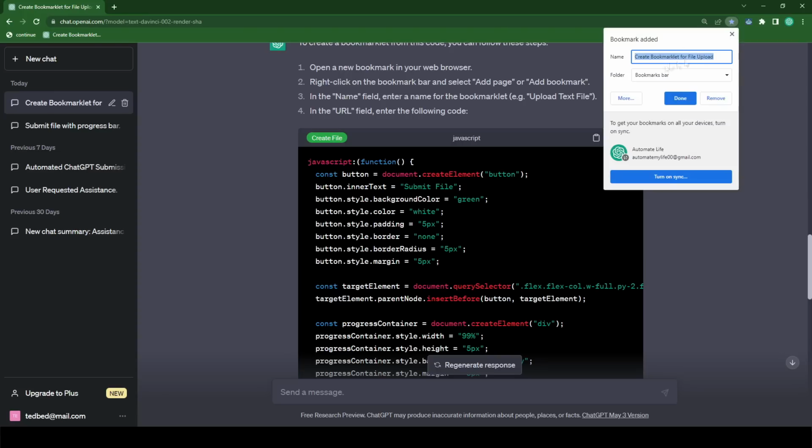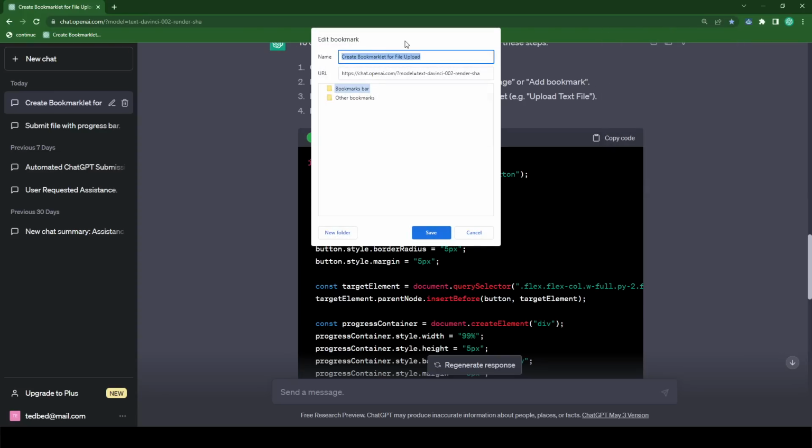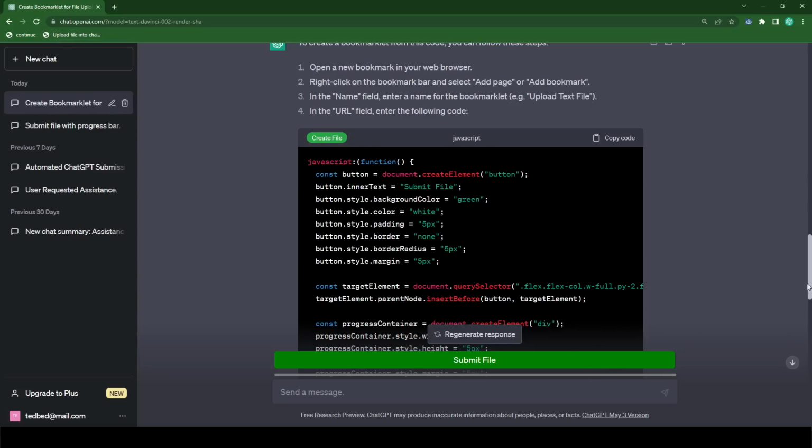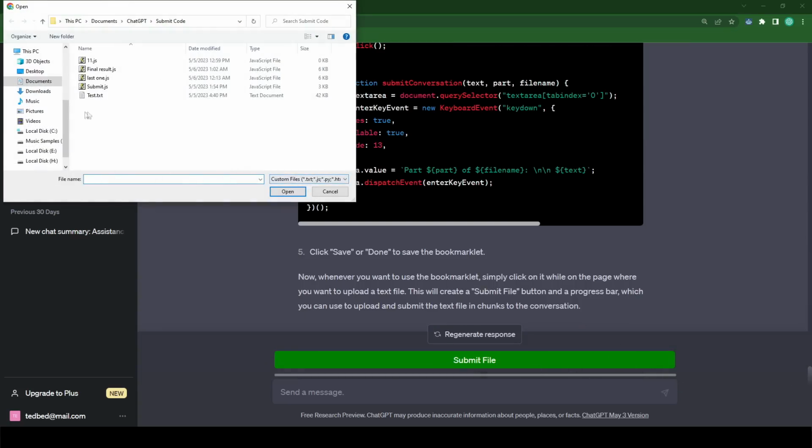Now let's select More. I'm going to name this Upload File to ChatGPT. And then I'm going to paste the code into the URL box. Now click Save, and now we should see our bookmark on the top left of the page. When we click on that bookmark, we should see our button pop up on the web page. Okay, so let's give it a click. There it is. Let's select our file.